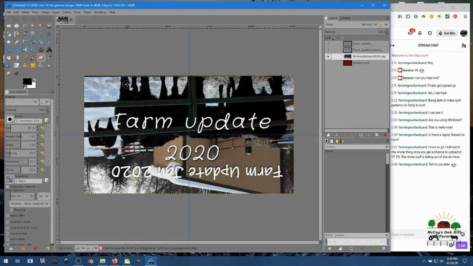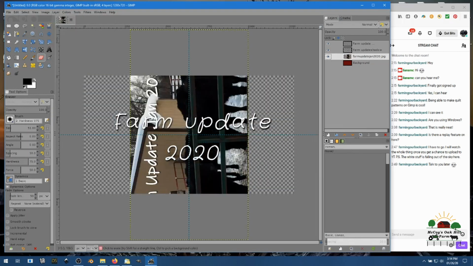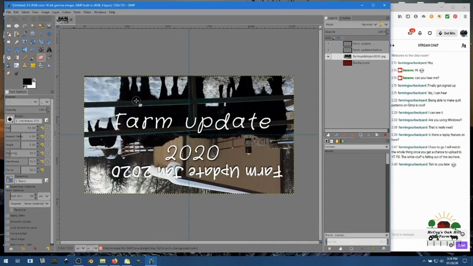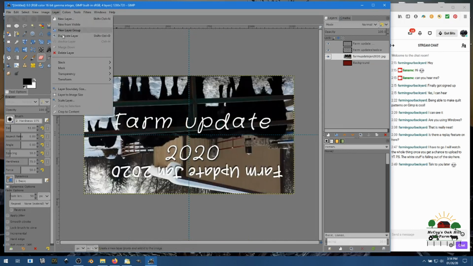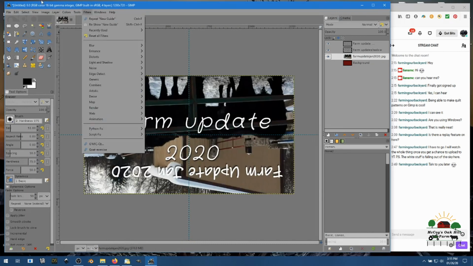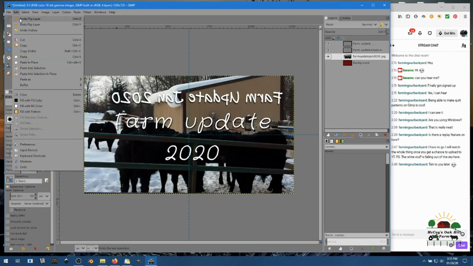Transform, flip vertically, and this is handy for different things. Obviously not that, but rotate. Of course, there's the rotating tool, but sometimes you just want to do a 90-degree rotate, and it's easier to do it from here. That's usually what I use that for. So, well, undo, and undo flip.